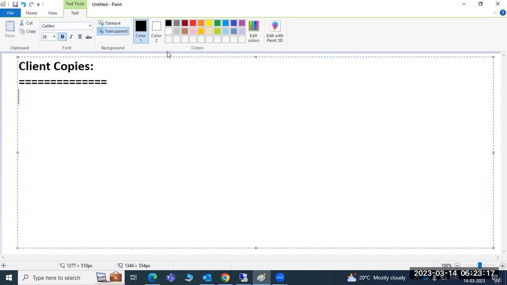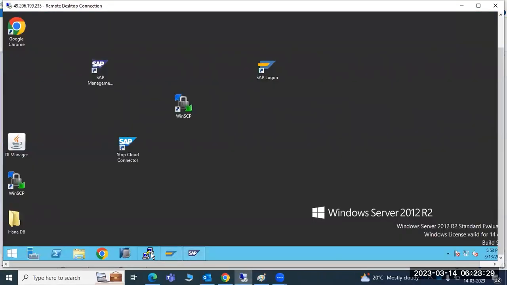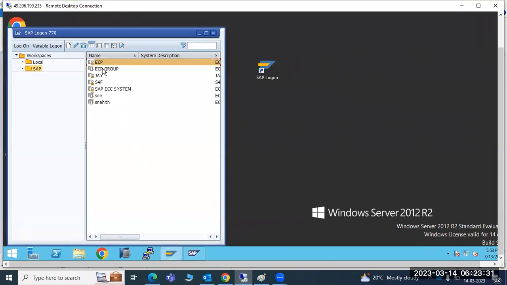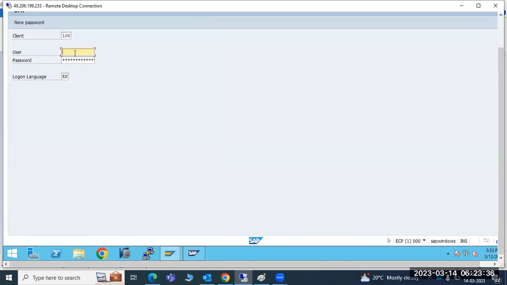RZ10 is for permanent changes. RZ11 is temporary. If you want to make any changes, you have to restart after making them in RZ10. That is what permanent changes are.